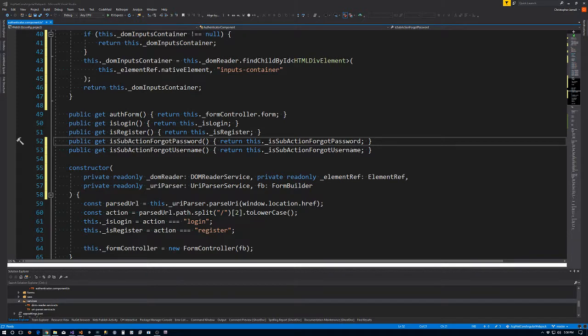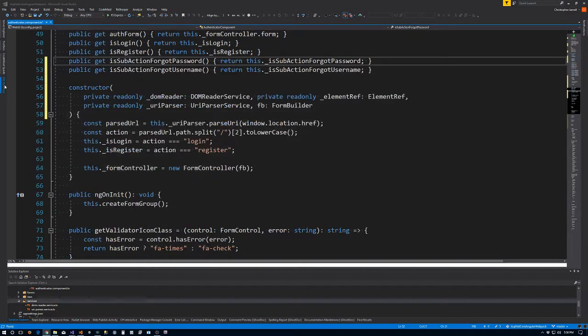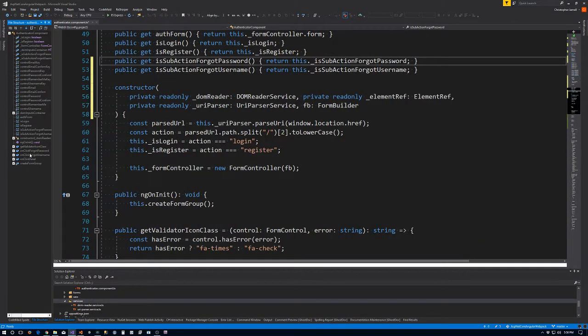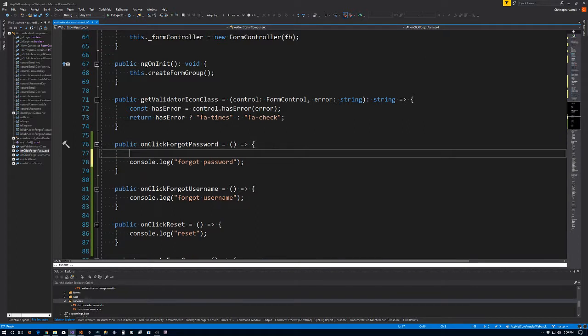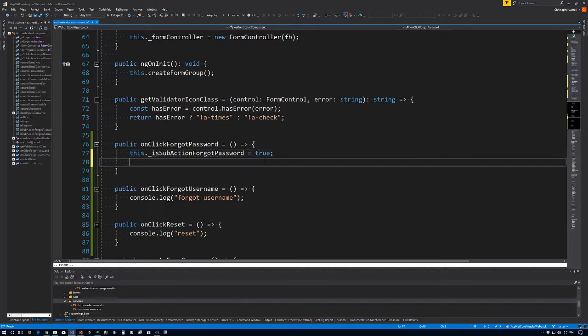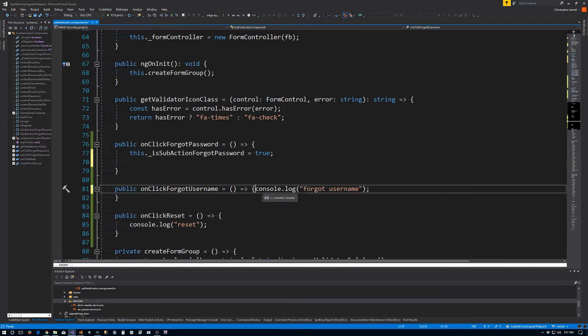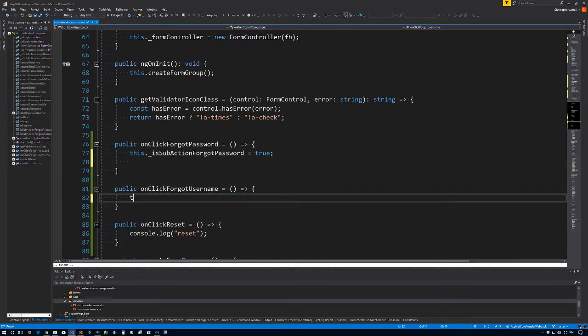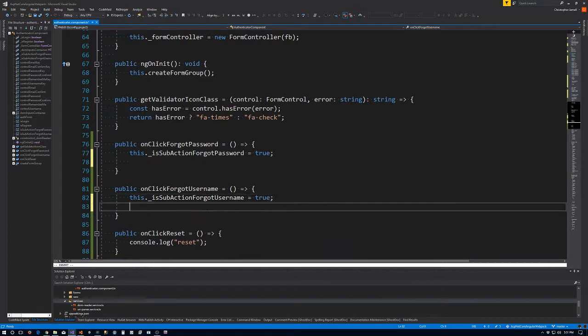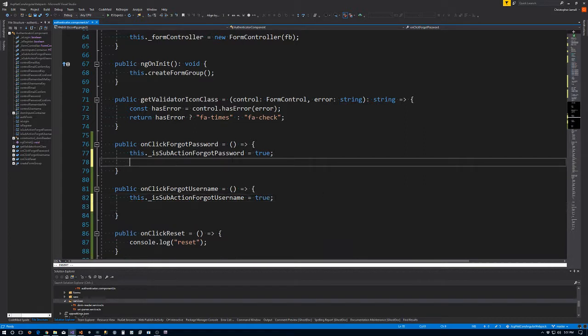And let's see what we need now. Let's go down to our methods that we created earlier. Of course, we'll start with saying this.isSubActionForgotPassword, and now that's true. I'm going to go ahead and get rid of this console statement. We're going down here. This.isSubActionForgotUsername, that's equal to true. While we're at it, I'm going to create the method call, and then we'll create the method.